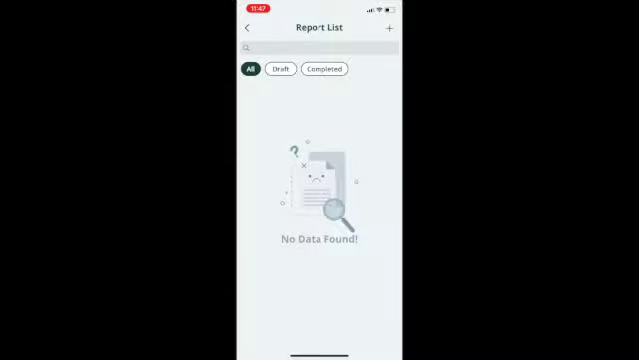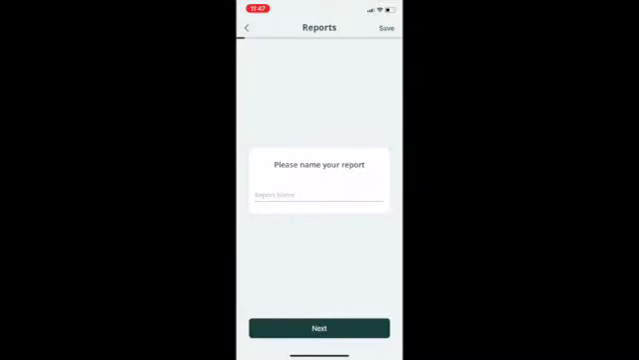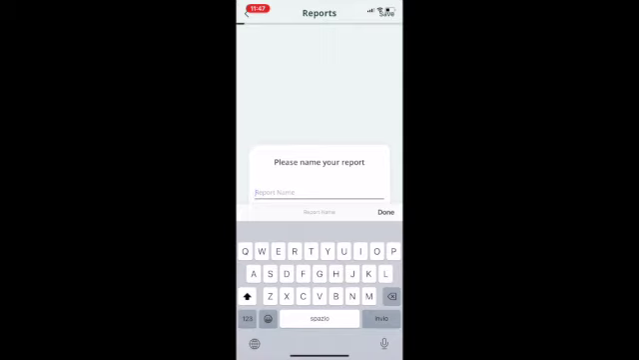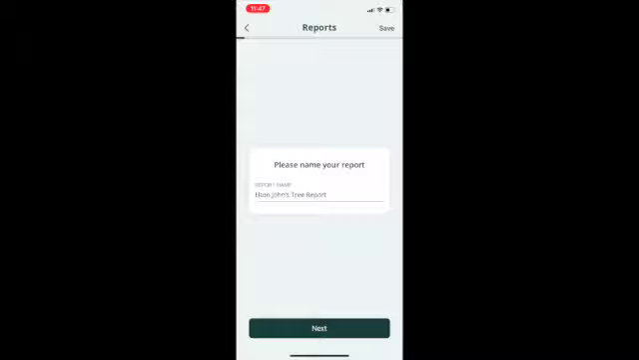So let's go ahead and create our first one by clicking this plus sign in the top right corner. We're going to name our report. So Elton John's tree report. Now, this name isn't going to appear on the final PDF report. It's going to help you find it in your report list.